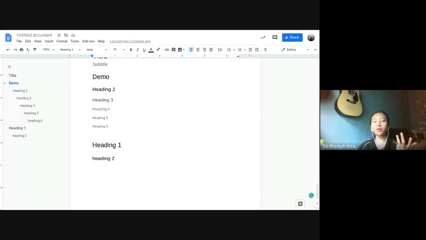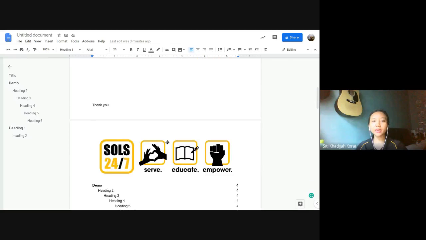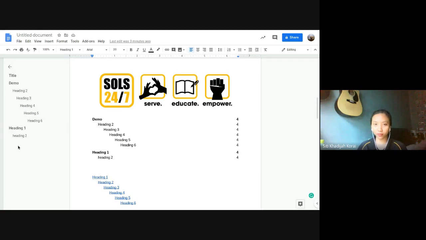The table of content is there on your Google document. If you want to print it out, people cannot see your outline unless you put in a table of content. That's why we need table of content when we work on our Google document. Here you can see my table of content. When you print out, this is what people can see. The outline is only for you. When you print it out, people will not be able to view it unless you put in your table of content. That is why your table of content is very important.